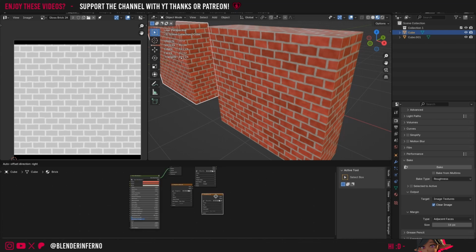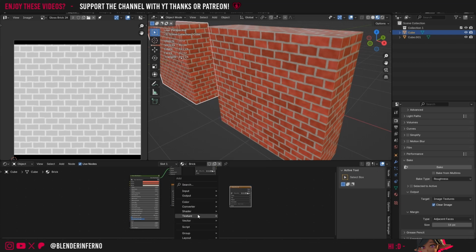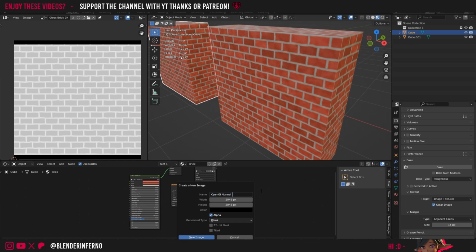So first of all, let's create a texture to bake onto. So I can just press Shift A, then under texture, I'll just choose image texture. Then I'll press plus new, and I'll call this OpenGL normal brick 2K. The reason why I've said OpenGL is because the two main types of normal maps, which are OpenGL and DirectX, tend to work with different softwares. So Blender uses OpenGL, so when we bake our normal information, it's going to be OpenGL by default. So that's why I've named it that way.